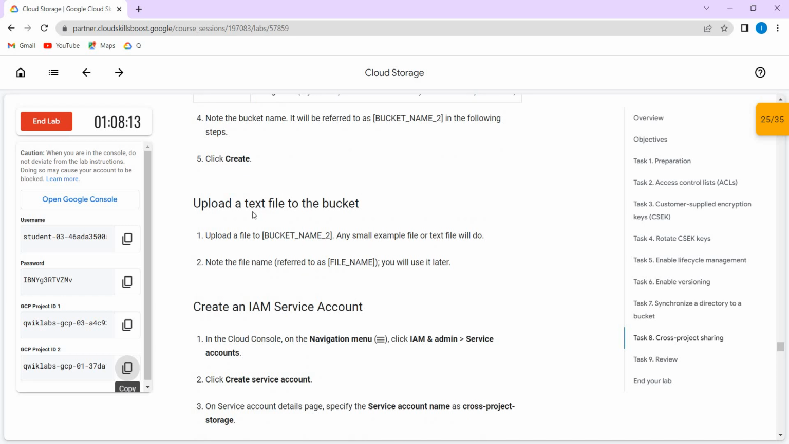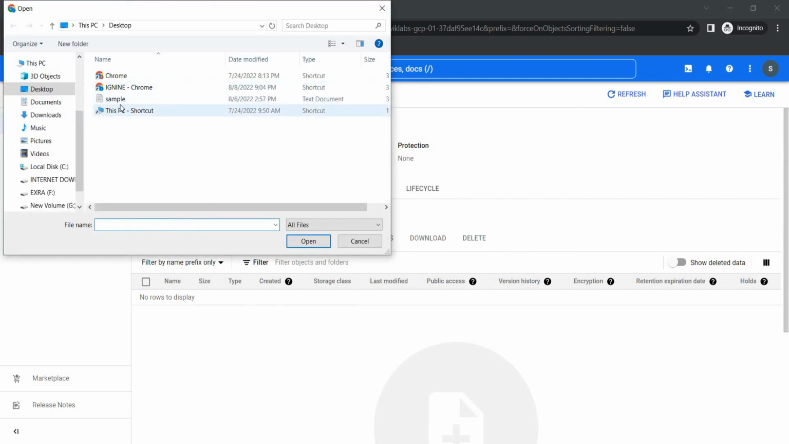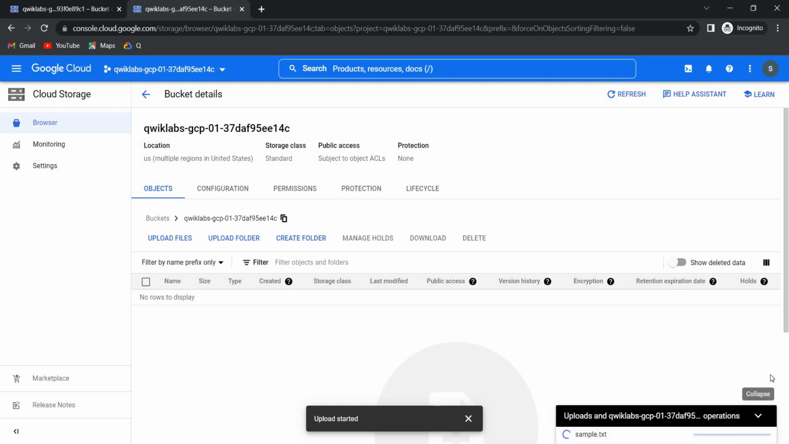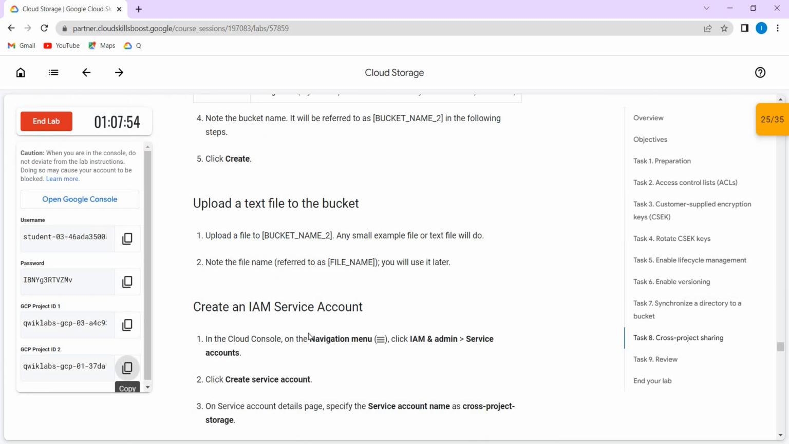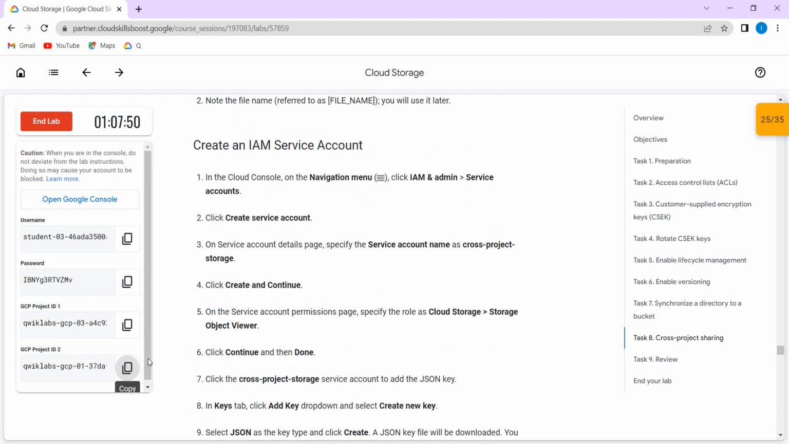Here you are just going to upload a sample txt file to that bucket. Upload a file. I have a sample.txt. I have uploaded it into that bucket. So next one, we are going to create a service account with the role of storage object viewer. The name is called cross project storage.